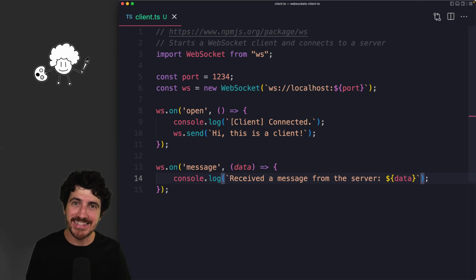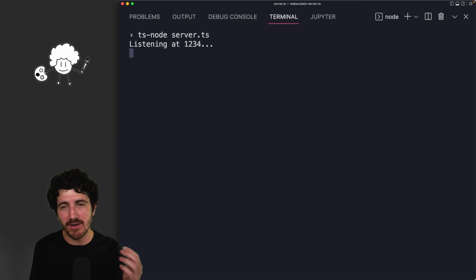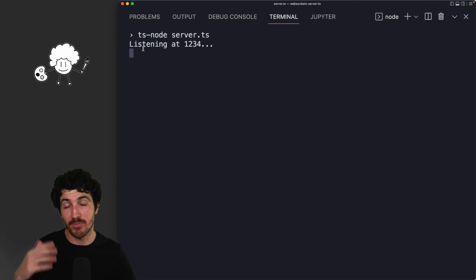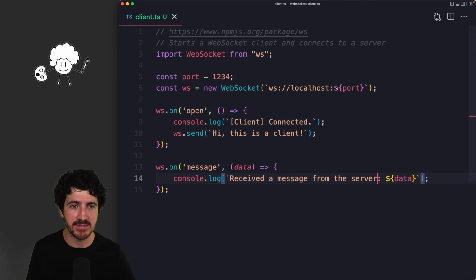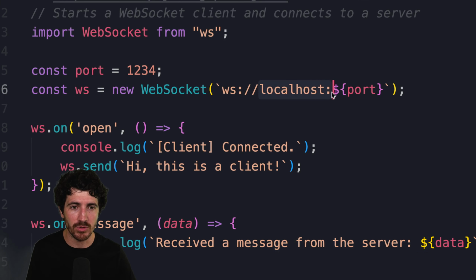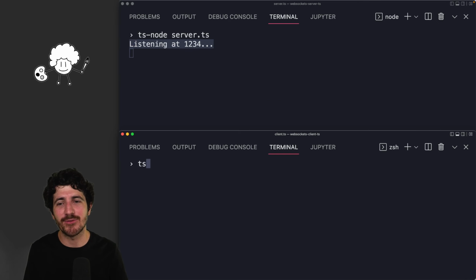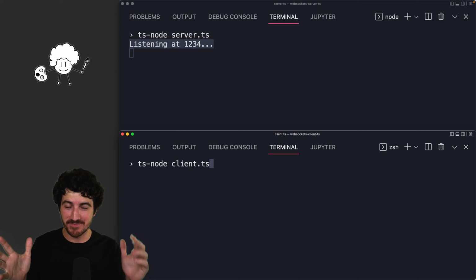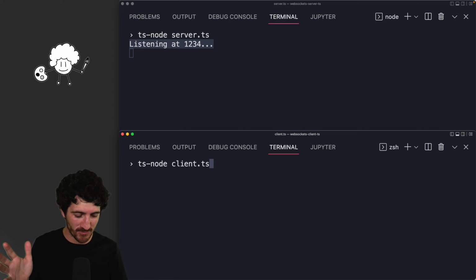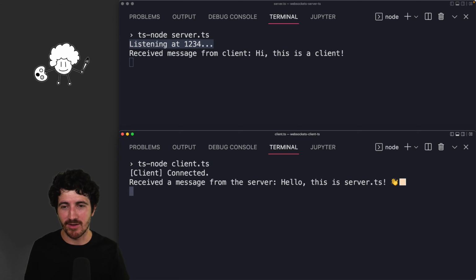All right, so let's test this code now. I do have another window here open from our previous video where we executed ts-node server.ts, and our WebSocket server is already listening at port 1234 in our local machine. So that means that this localhost URL should work with that port because it's actually the same port. So here I do ts-node client.ts, and let's see what happens. 3, 2, 1, go.